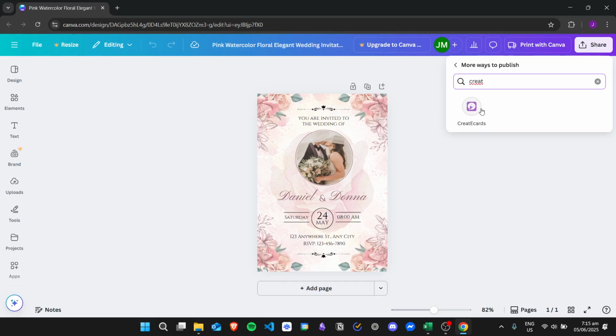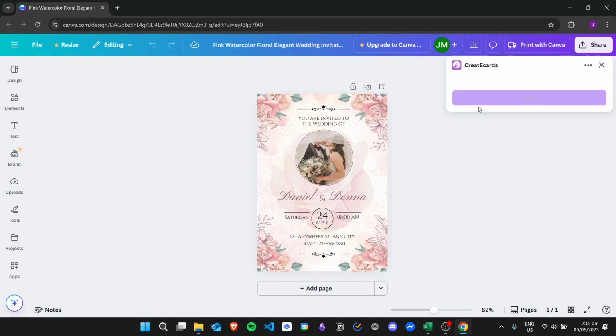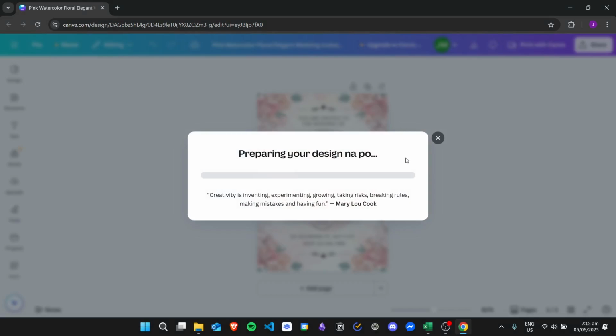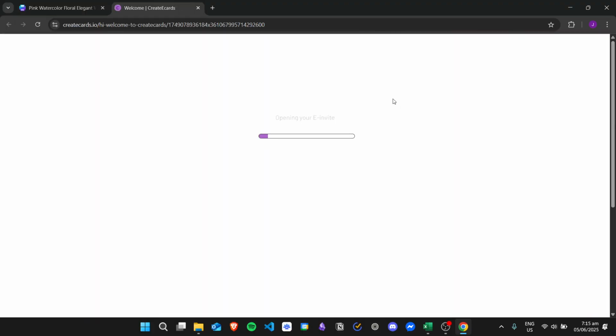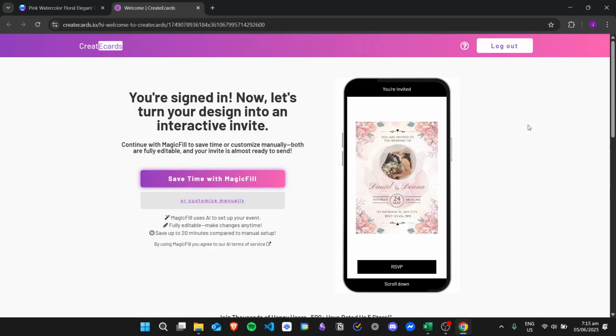Here's the logo, a violet one that says Grady cards. Click on it, then click on save, and we'll wait for it to load. After it has completed loading, you can click on this link right here, view in Grady cards, so it will open up a new tab.